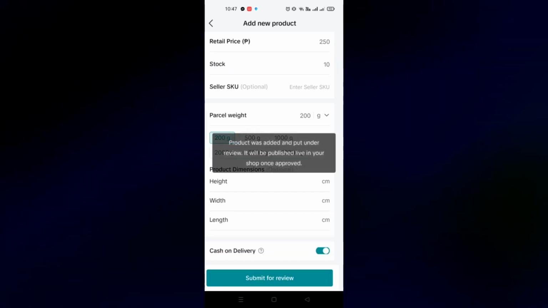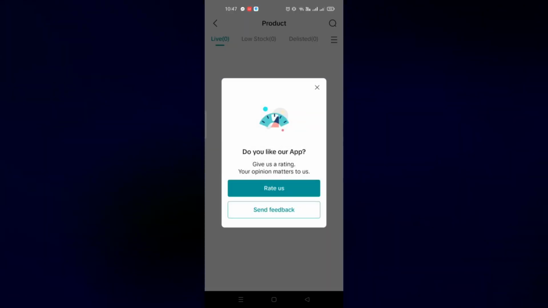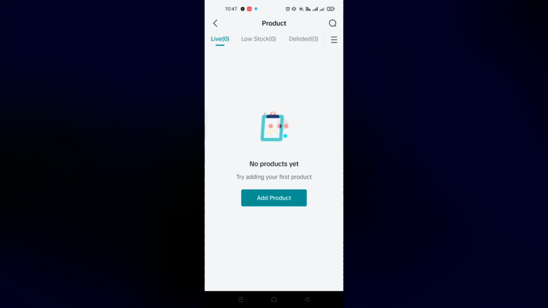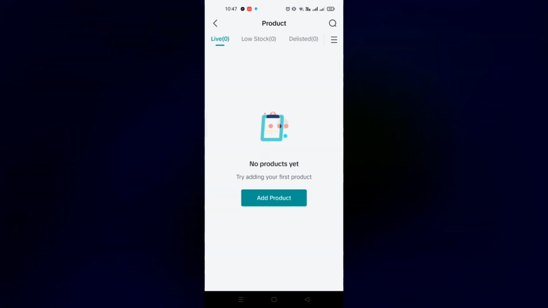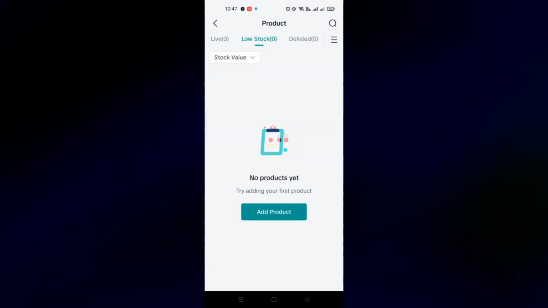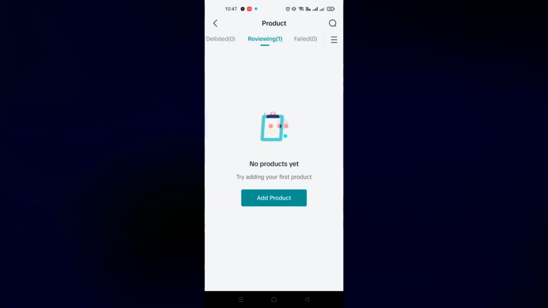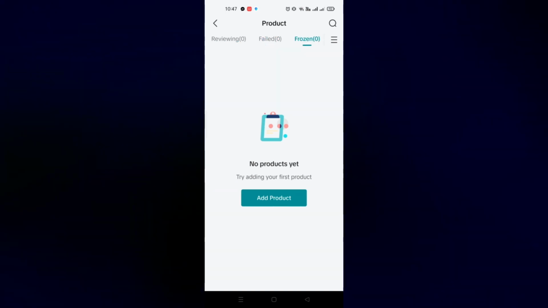So I'm just changing a few details, and once you're done, you just click on next. And here you have no products yet, but you can simply click on add product. It may not show here, but later on I will show you where you'll be able to find the product that we have added earlier.